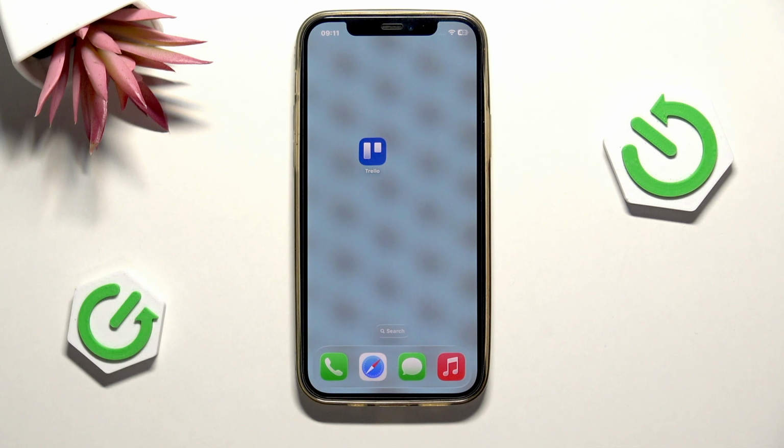Hi guys, welcome back. In this video, I will show you how to add photos, files, and links to Trello cards on your iPhone 12. So let's begin.